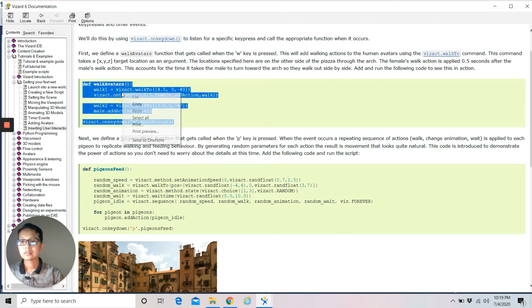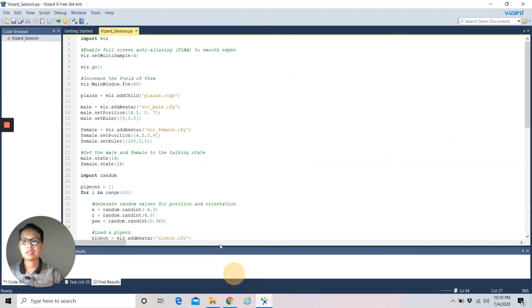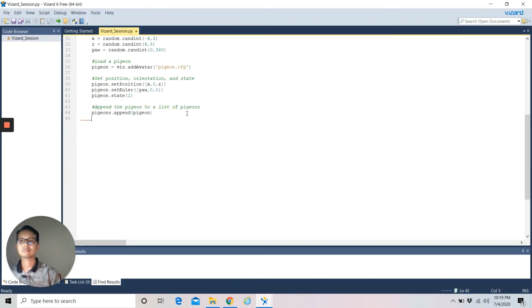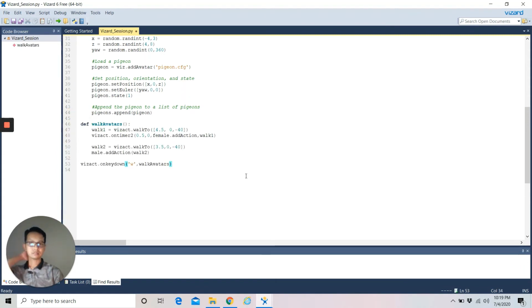Okay, copy this and then paste it. This is the script that will make the avatar walk using viz.walk2, with position 0.5 on X, 0 on Y, and -4 on the Z direction. And then viz.onKeyDown here is using W. This means when you press W on your keyboard, your avatar will start to walk.